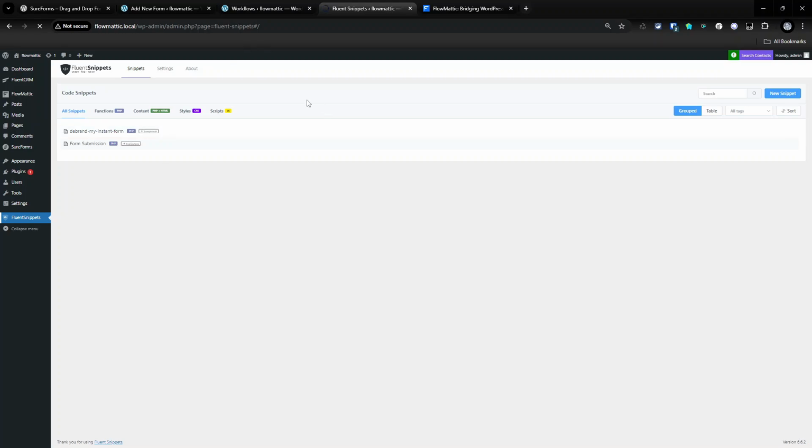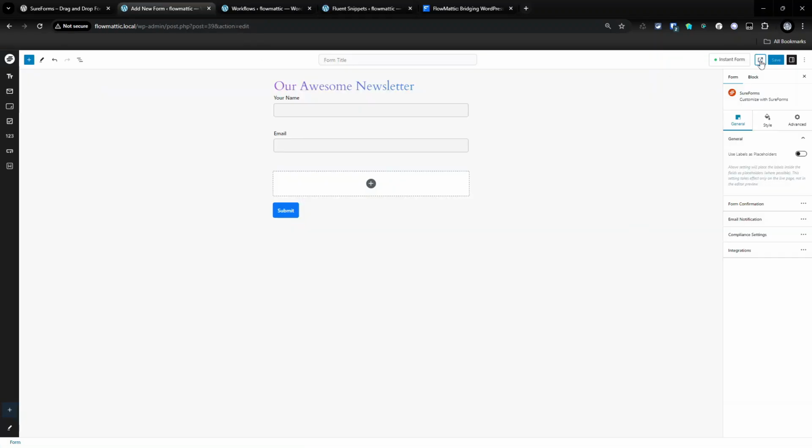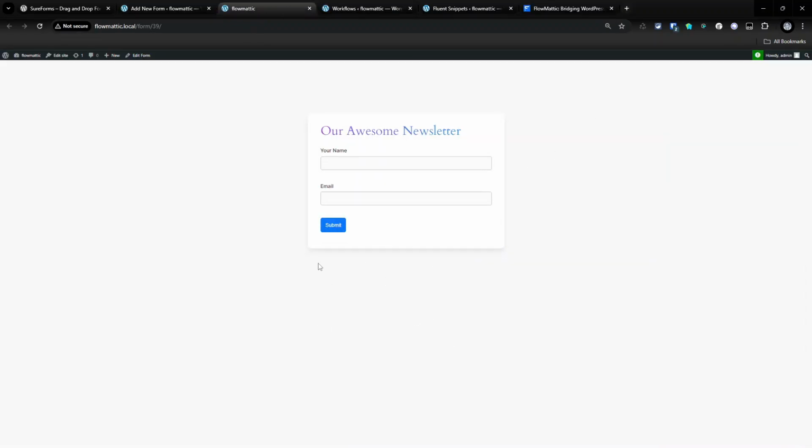Now, the debrand of my instant form. If we go back to our form and look at it again, you'll see I've just removed the "Powered by SureForms" here. I've got no issue with it being there. I just think it looks prettier in this instance and doesn't detract from our pretty little form. Again, I imagine removing it is a pro feature.